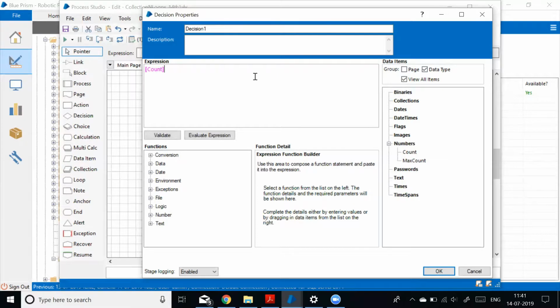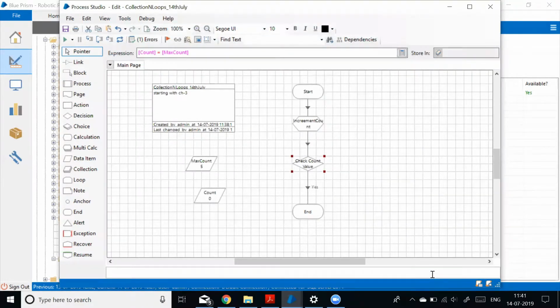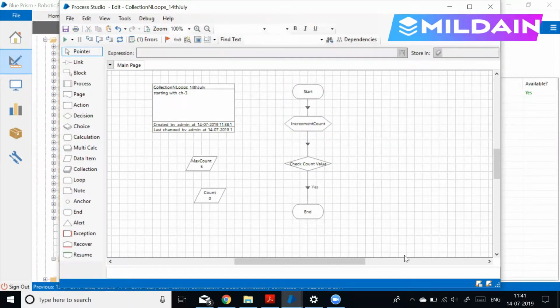And here in the decision, after we increment count by 1, we'll check whether it becomes equal to max count or not. If it is equal to max count, it means it has executed 5 times. So we'll send it to end. But definitely for the first 4 times, it is not equal to max count. So what do we have to do? Send it back. No will go to increment count.